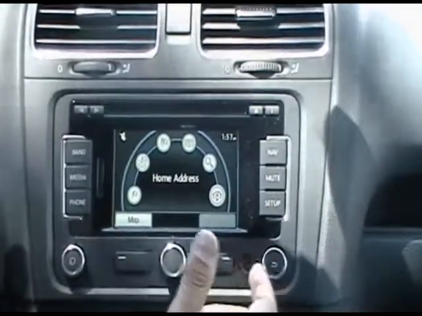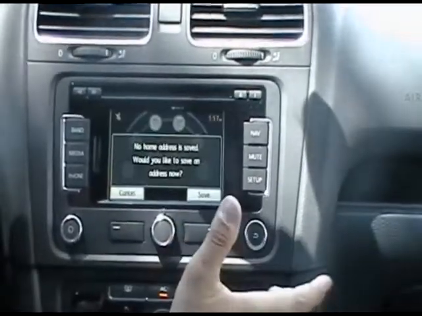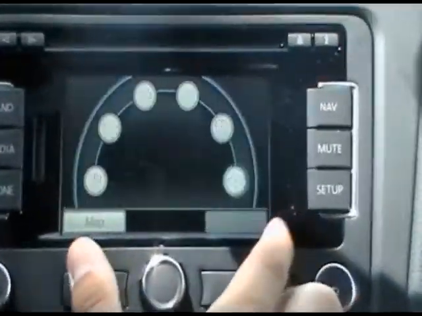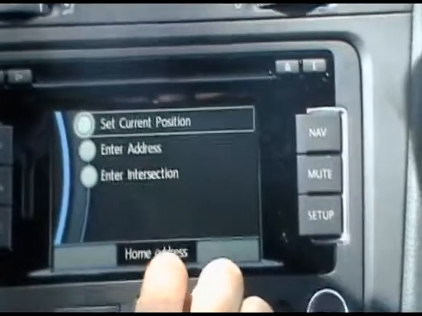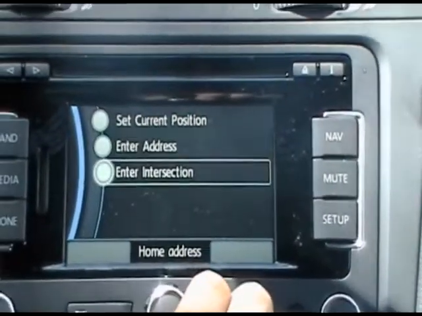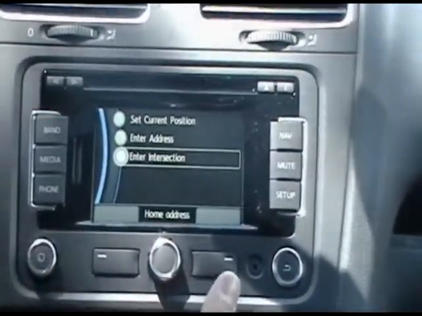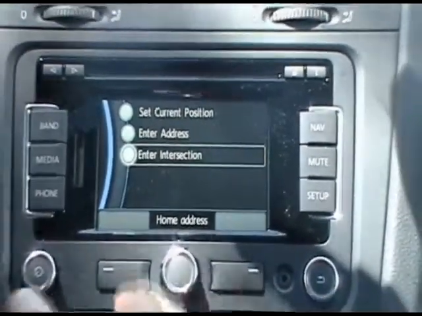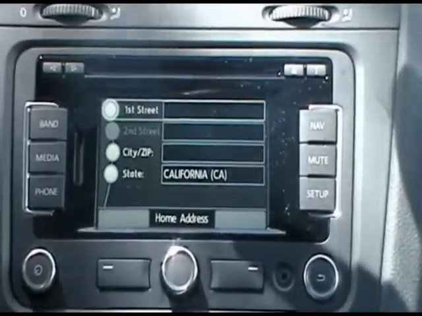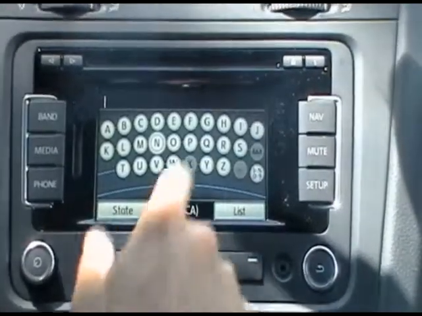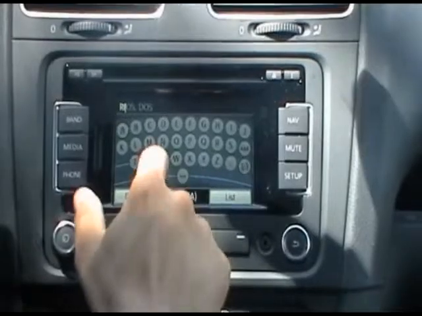So I'm going to do the most important one first, which is setting our home address. So we want to save a new one since maybe we didn't save it at the dealership. So we go in here and we can use our current position, enter address, or enter intersection. I usually suggest to people to do an intersection, just so that way, if people get in your car and drive it to your house, they don't know where you live. So right now we're in California City. We're going to choose Riverside because that's where we're at.